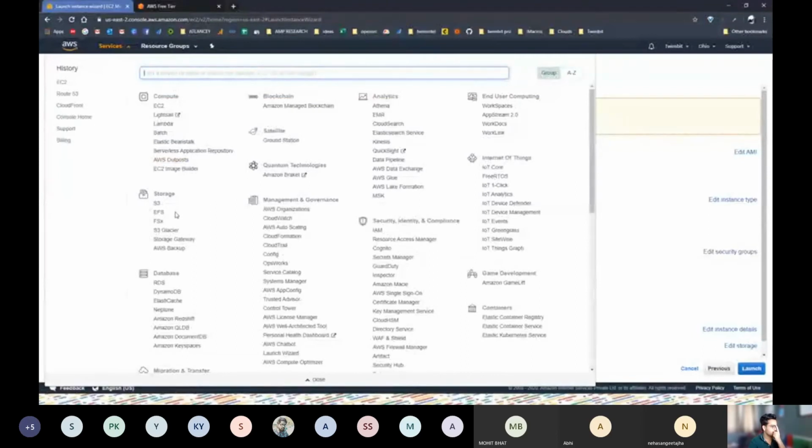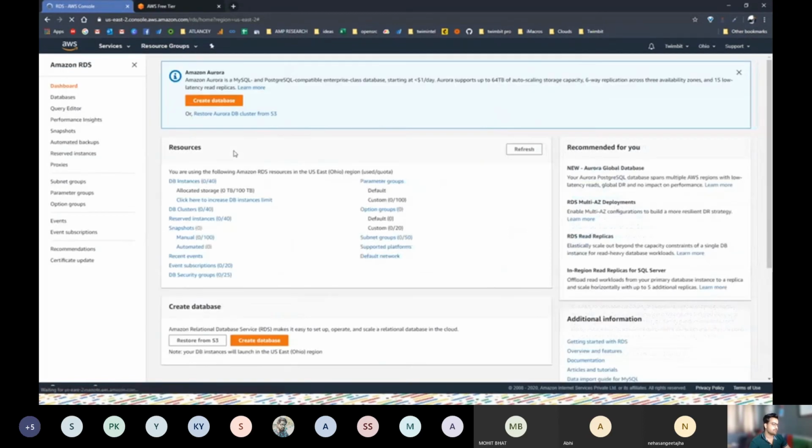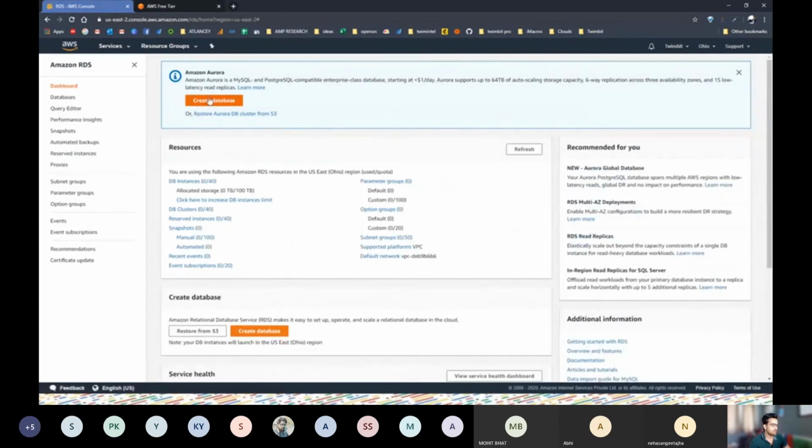So for databases, you just go to RDS, and then you will be able to see all the RDS configuration, the relational database system. And you can configure and launch any kind of database that you want for your service. And there is another service that they have just come up with. The name is Amazon Aurora.